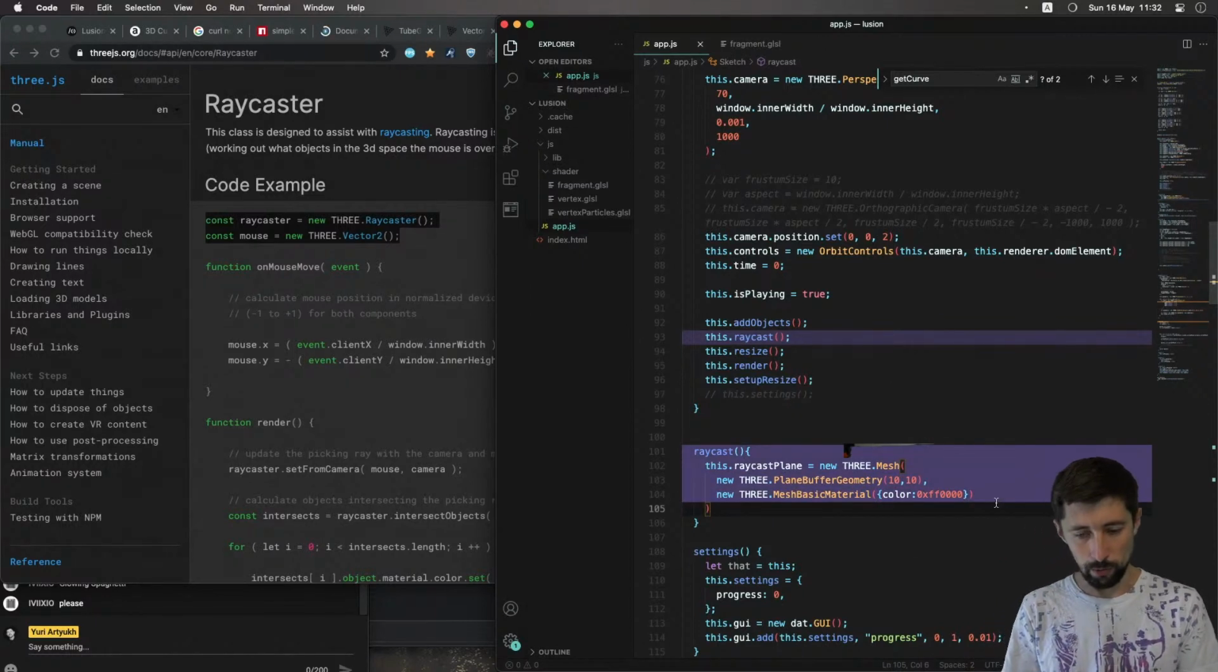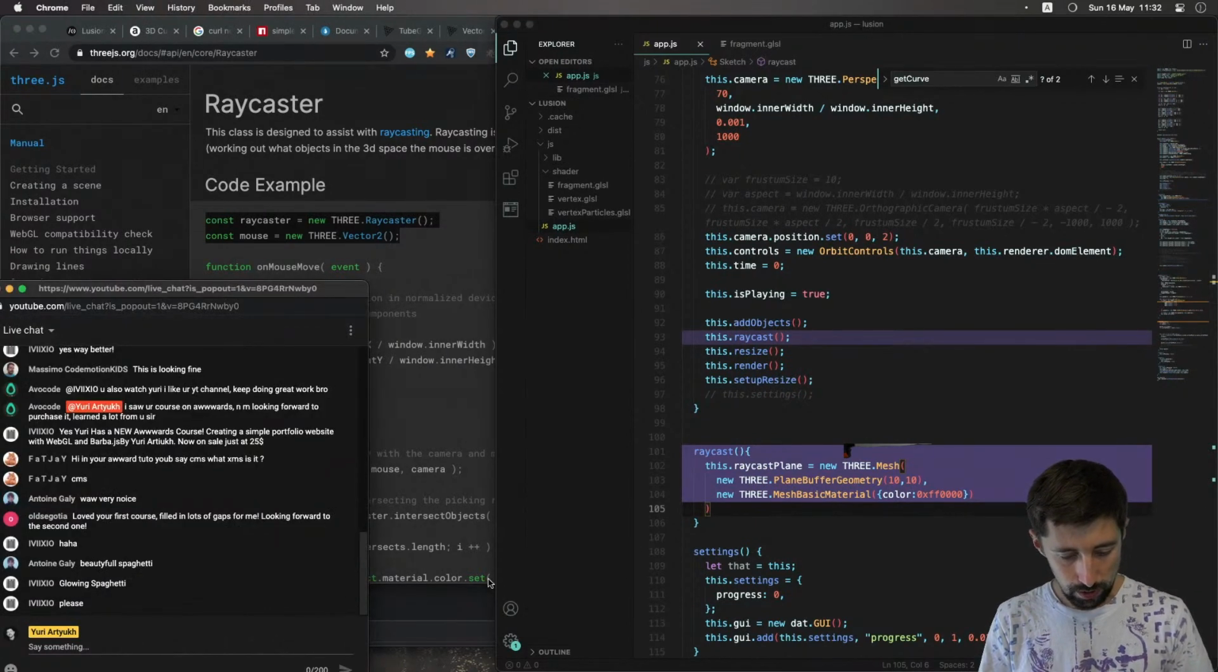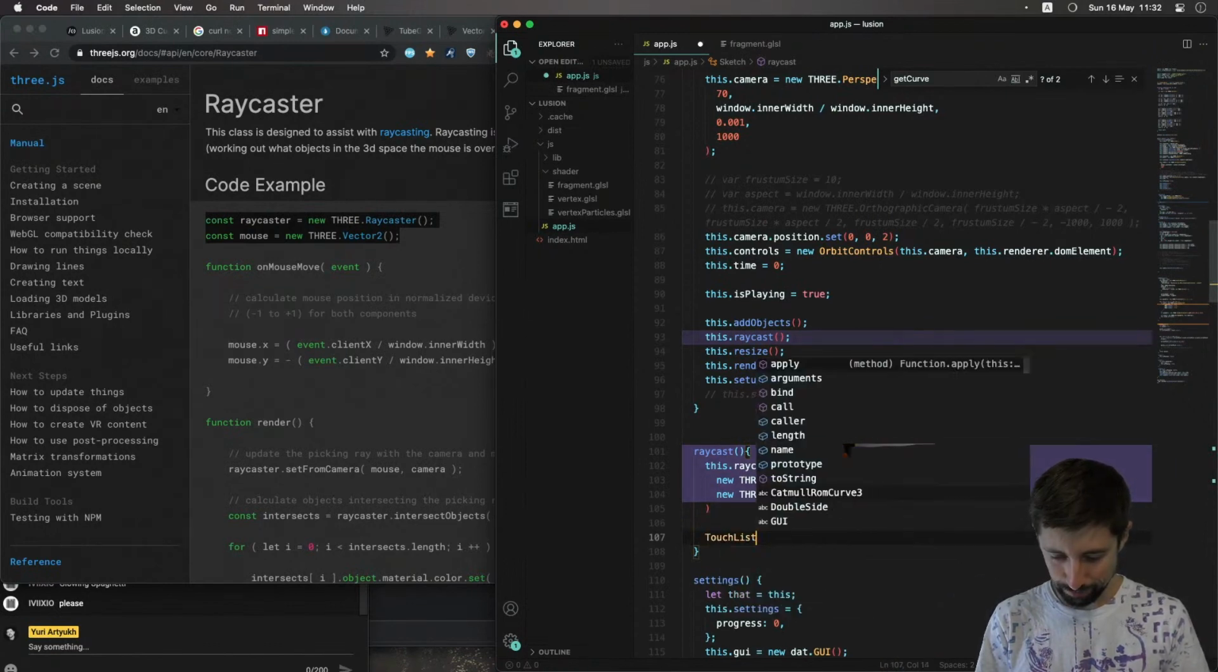Okay, we'll just spend half an hour. We got the curl noise. We're on the shader part. I think we're on the right pace. Should be good. Glowing spaghetti. Yummy.